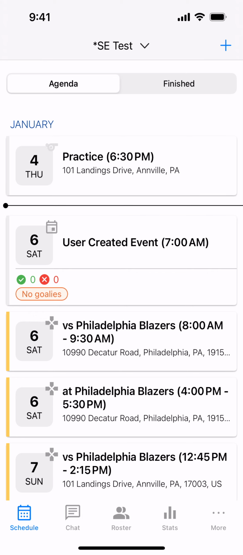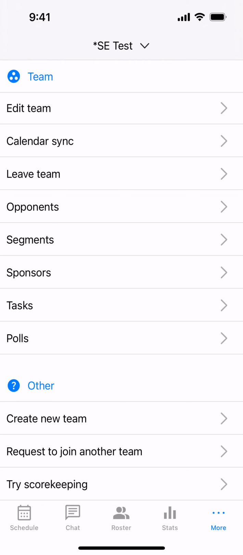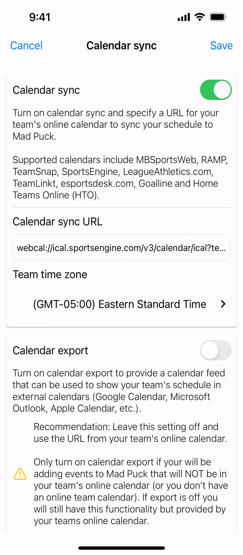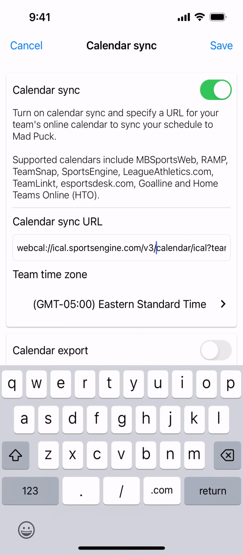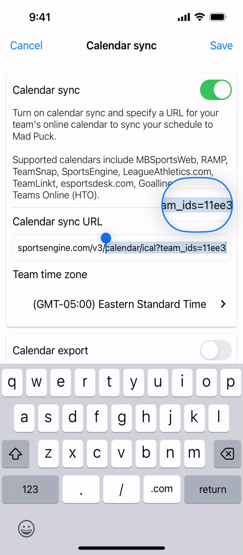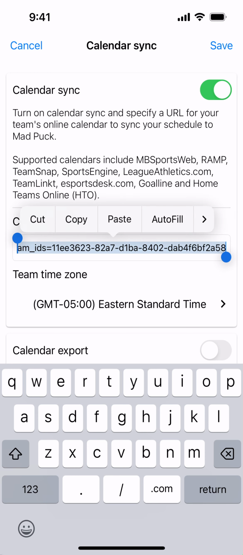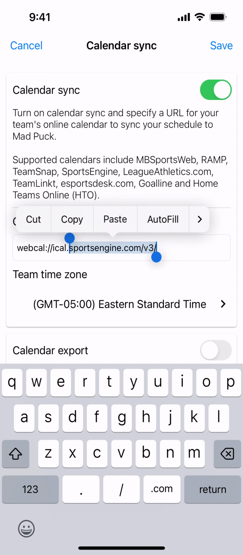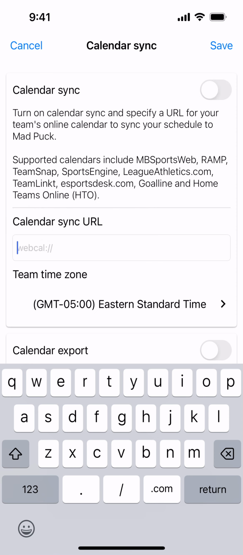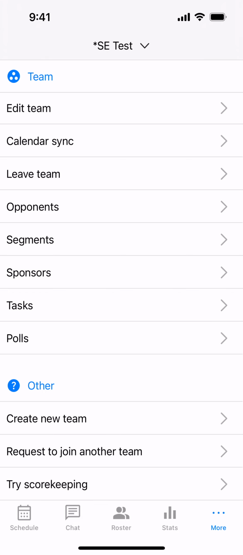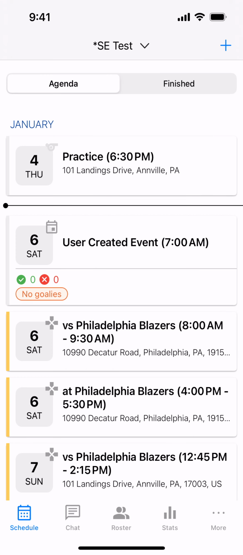So to change your calendar sync URL, you're going to go to the More tab, and you're going to choose Calendar Sync. You'll notice the calendar sync is enabled, and there's a URL in the text field there. So you're going to remove that. It's a little bit awkward on iOS to remove it, but select and remove. And you'll notice that the toggle button turns off at that point because there's nothing in the URL. You're going to paste in the URL for the new team, turn on calendar sync, and hit save. And then within a few seconds, the schedule will be automatically updated for you.